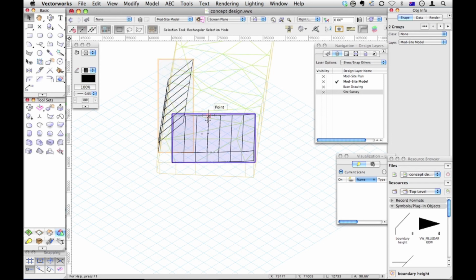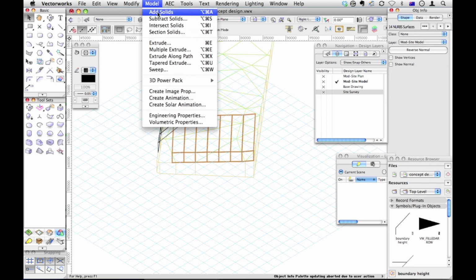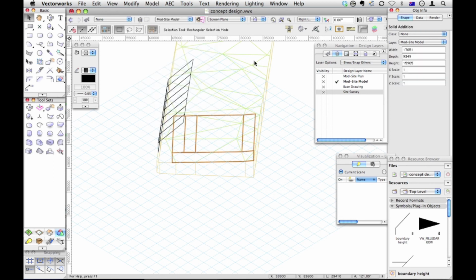Now those two should both be, well, they say they're groups, let's just ungroup those. They should be NURBS surfaces. I don't like the way they've become individual NURBS surfaces like that. Let me just ungroup those and choose model, add solids. I want it to be one solid object. Cool, that's what it is now.